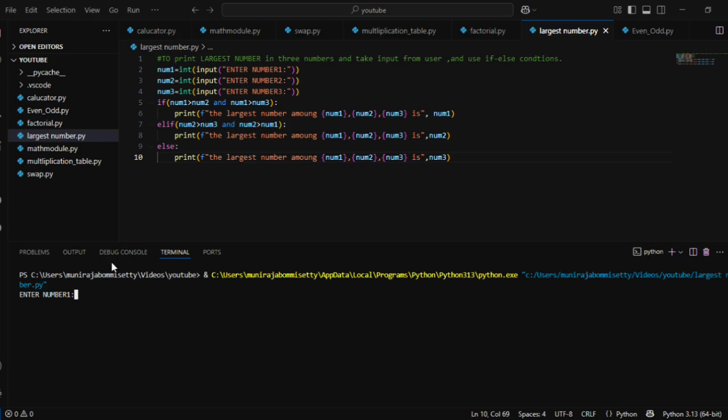So let's run this program, how to print the largest number among the three numbers. It asks: enter number 1. Let us enter number 1 as 2, number 2 as 3, and number 3 as 4. Let us see the largest number among 2, 3, 4. It has printed the largest number is 4.